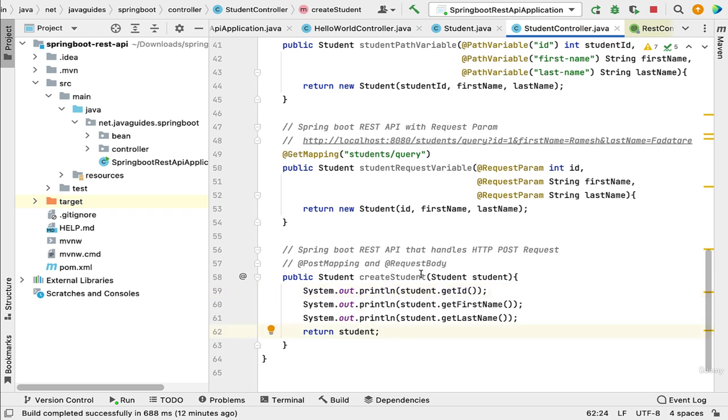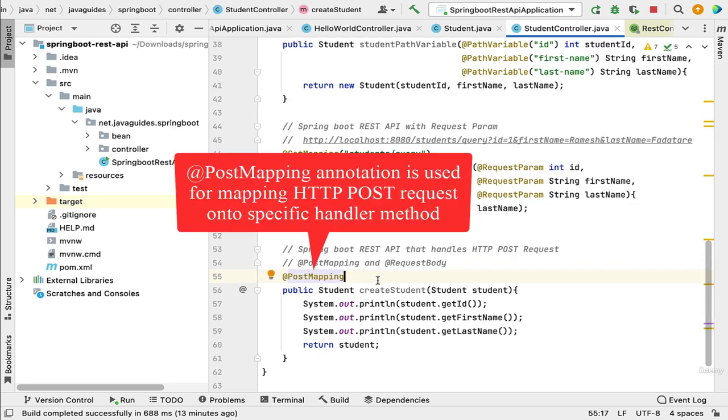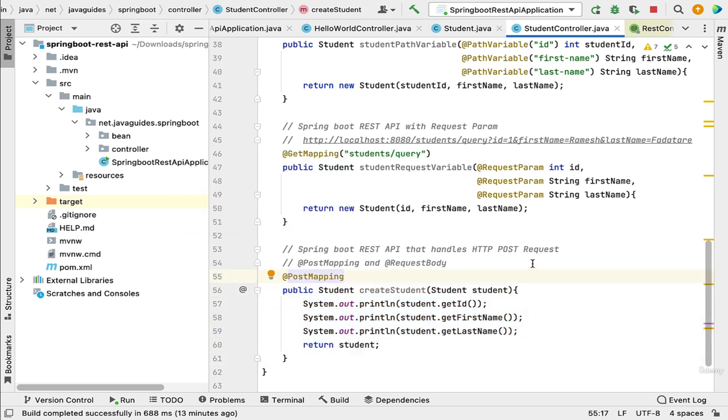Next, let's make this createStudent method a REST API by using @PostMapping annotation. So let's go ahead and annotate this method with @PostMapping annotation. Well, here we are using @PostMapping annotation to map incoming HTTP POST request to this method. Alright, next let's configure the URL for this method. Here let's give a URL something like students/create. So this REST API will basically create a new resource, hence we are using this URL students/create.